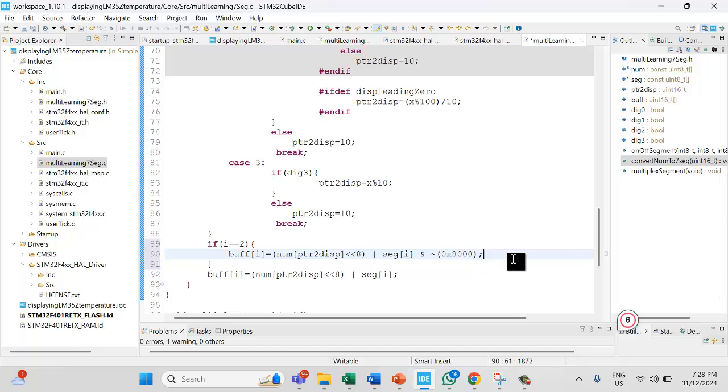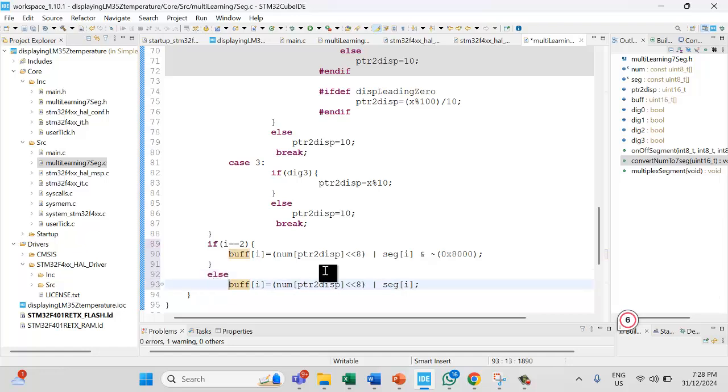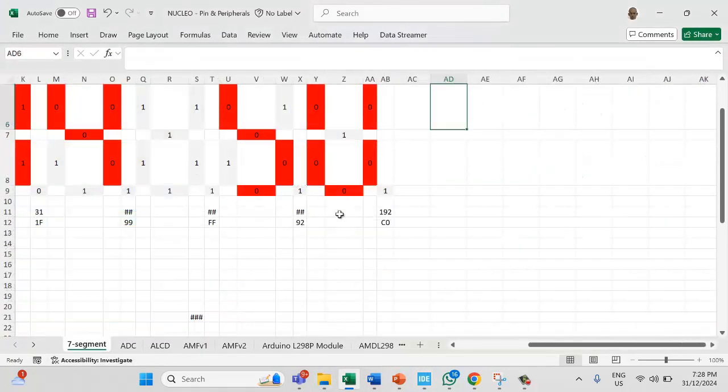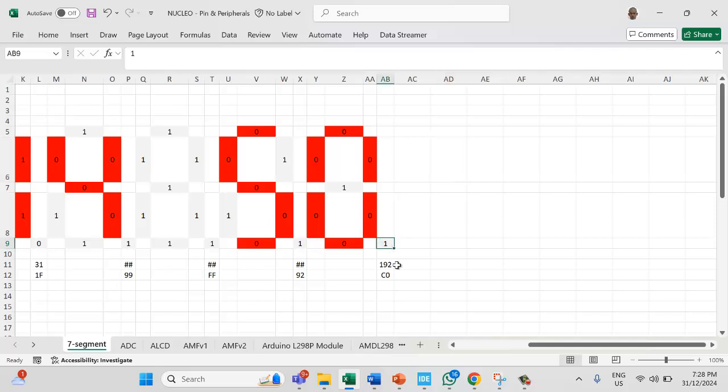Otherwise, that means other than 2, there is no dot, right? The dot must be 0, because we are using the right active flow, and this is the dot. If I place 0 here, you see it is on. So now I want to put the third one.